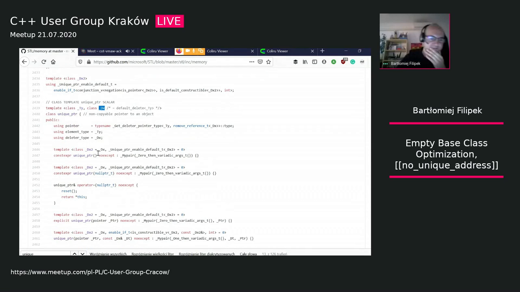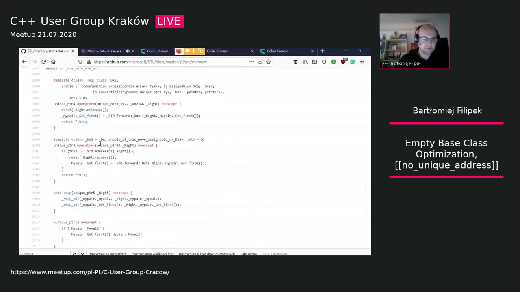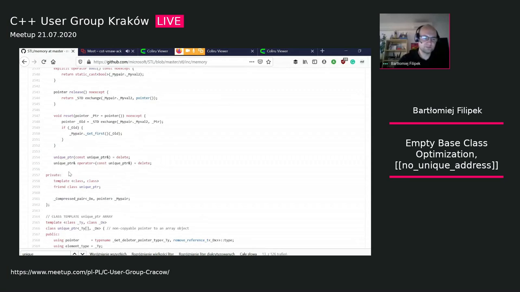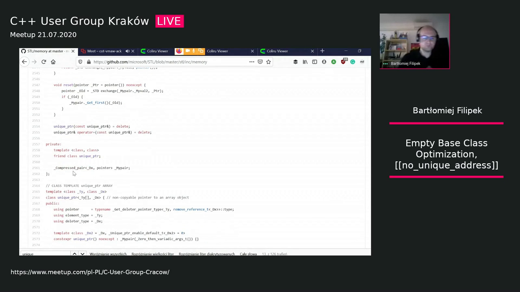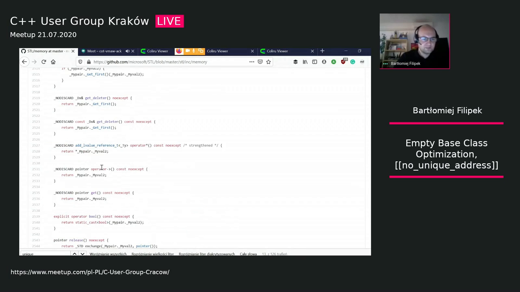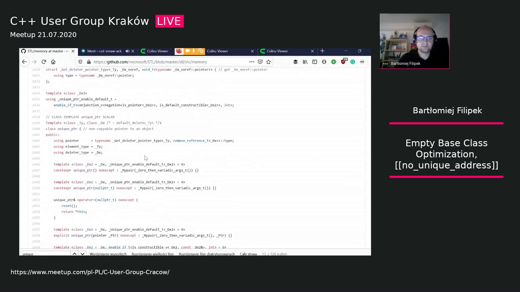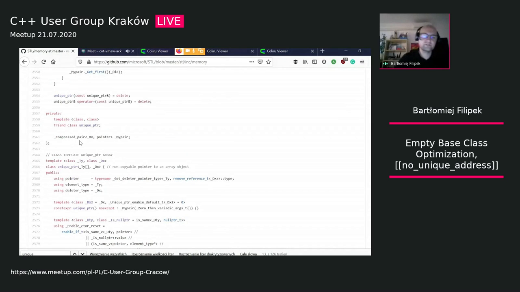So here we can try to read those details, but if we go to this private section where we have members of this unique pointer, we can see something strange, right? Usually we could expect to see a default deleter, some object that will be used for deletion, and also a pointer, right? So there is this pointer obtained from the type that you specify, and then we have this deleter. But they are not stored explicitly, they are actually stored as a compressed pair.